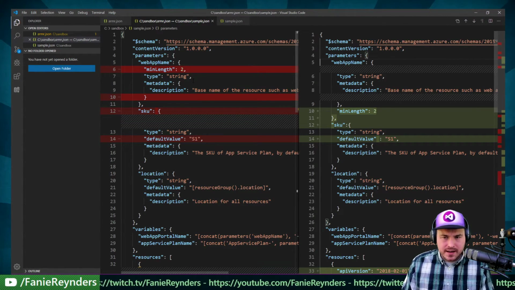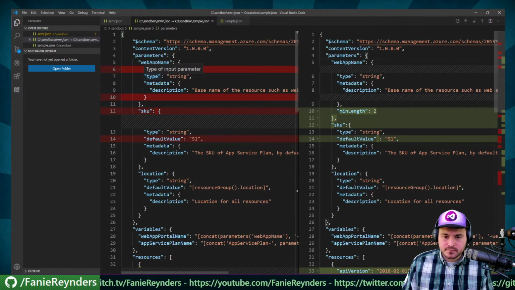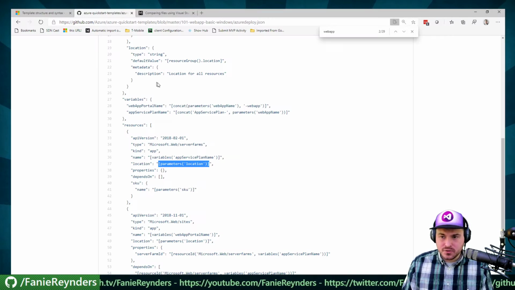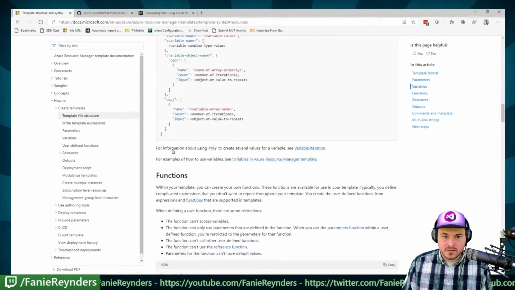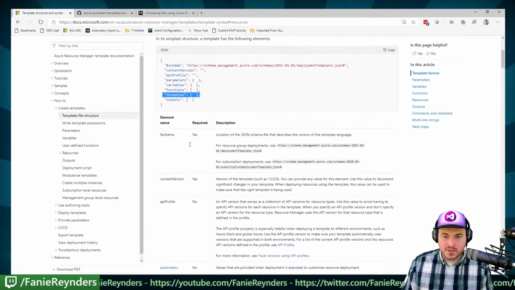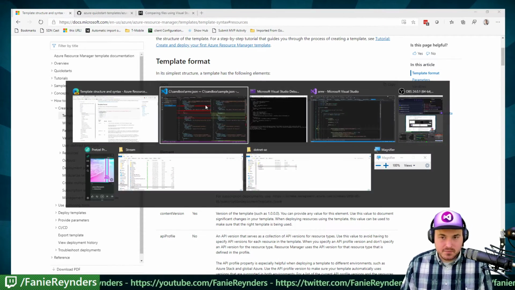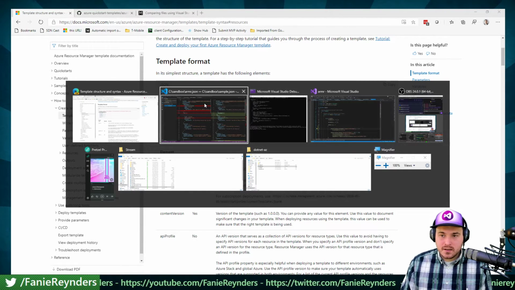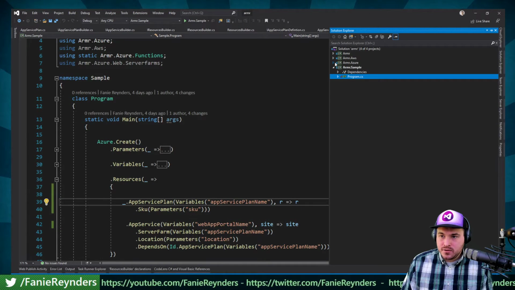So min length, well, type is obviously first. If we actually go back to the structure of the ARM templates here, we have schema, content version. So let's maybe see if that makes a difference. ARM here, then we can go to Azure.